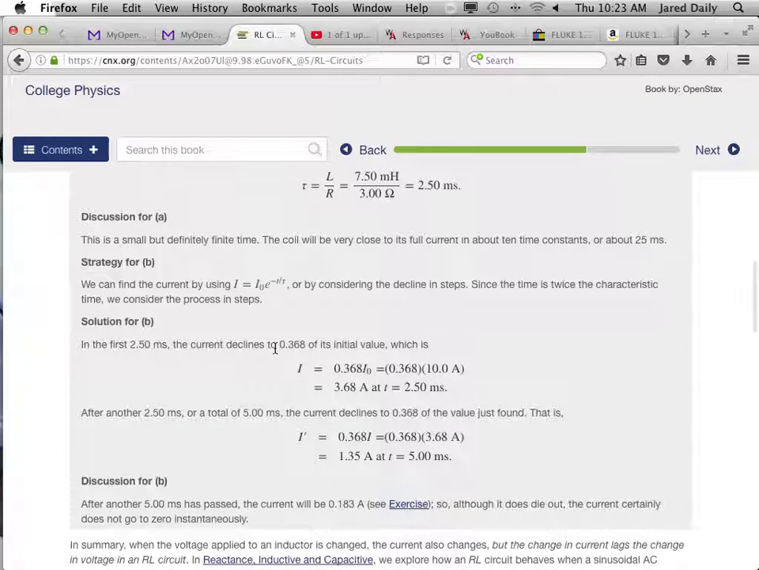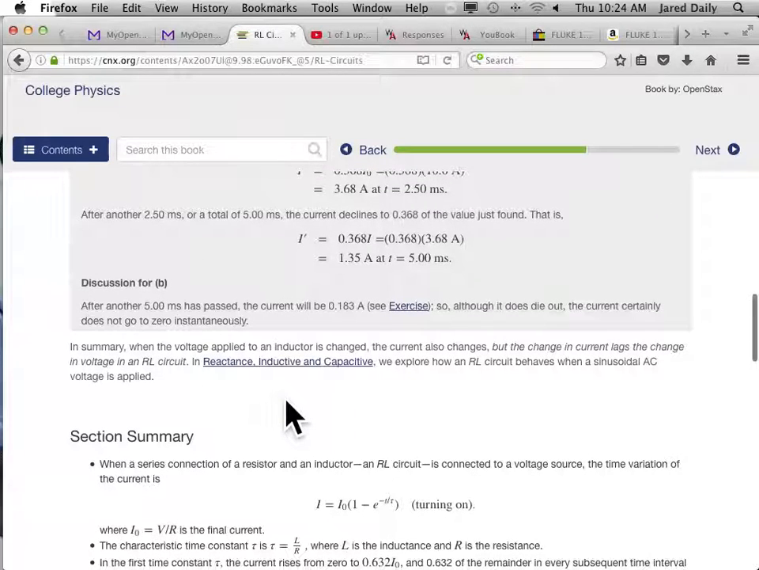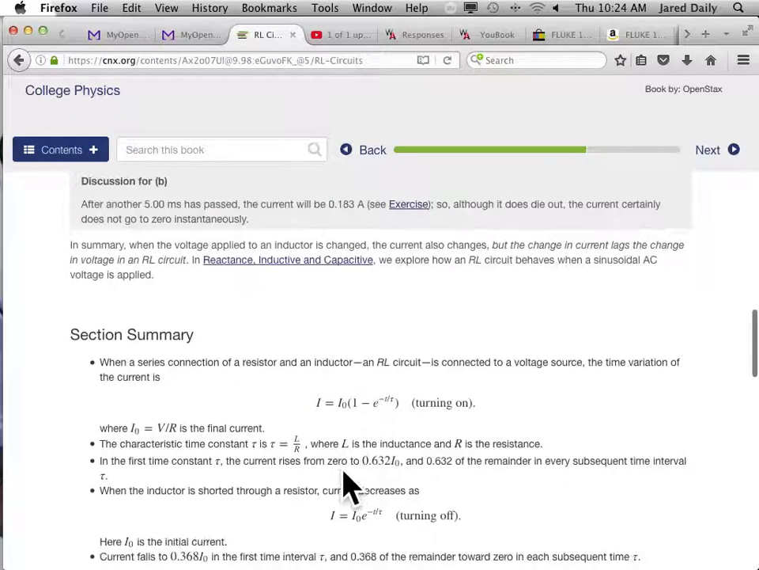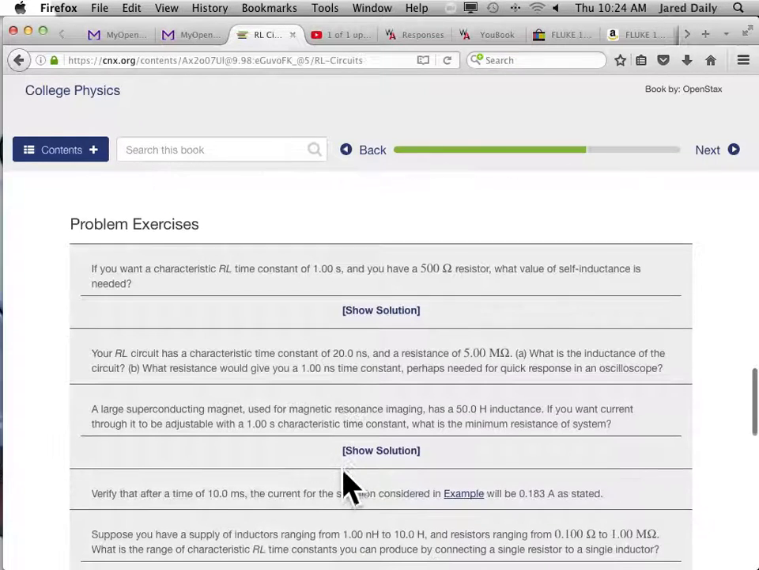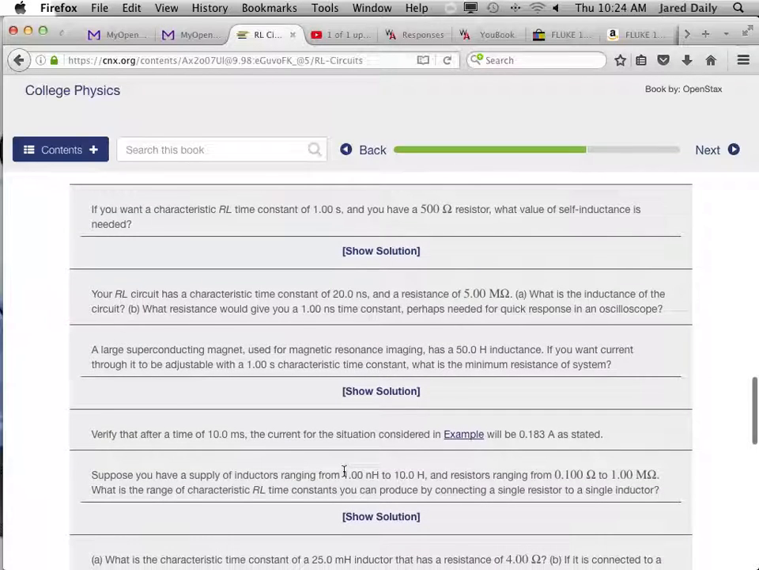So when it's turning off, it declines to 0.368 of its initial value. When it's turning on, it increases to 0.632 of its total value, whatever it is. And every time constant, it will drop another 0.368 or climb another 0.632, whatever it is. But it's just the opposite of capacitance, so it's not something we haven't seen before. All right.